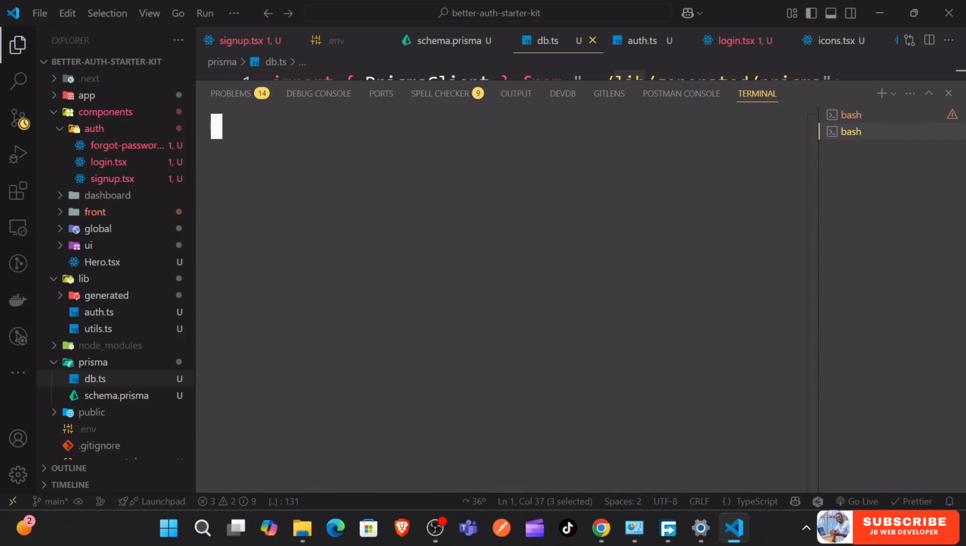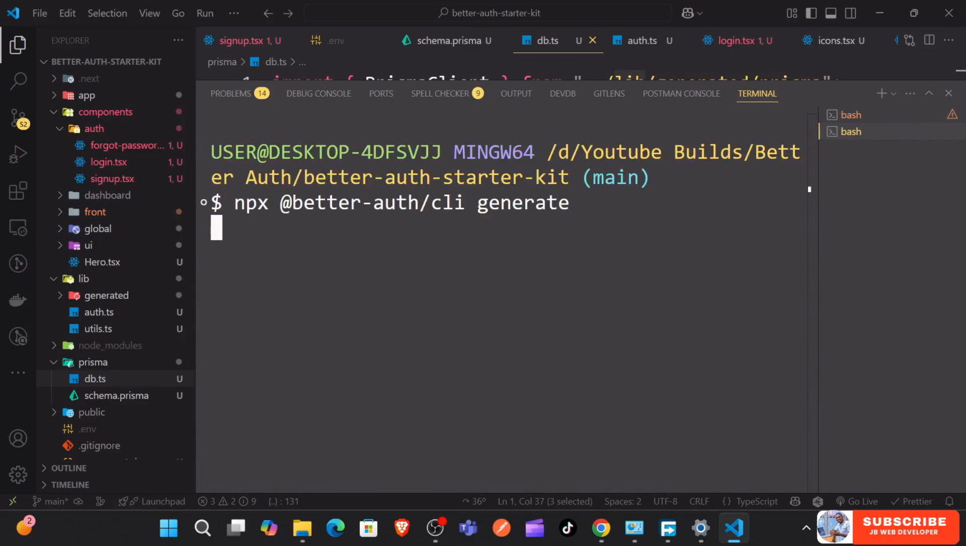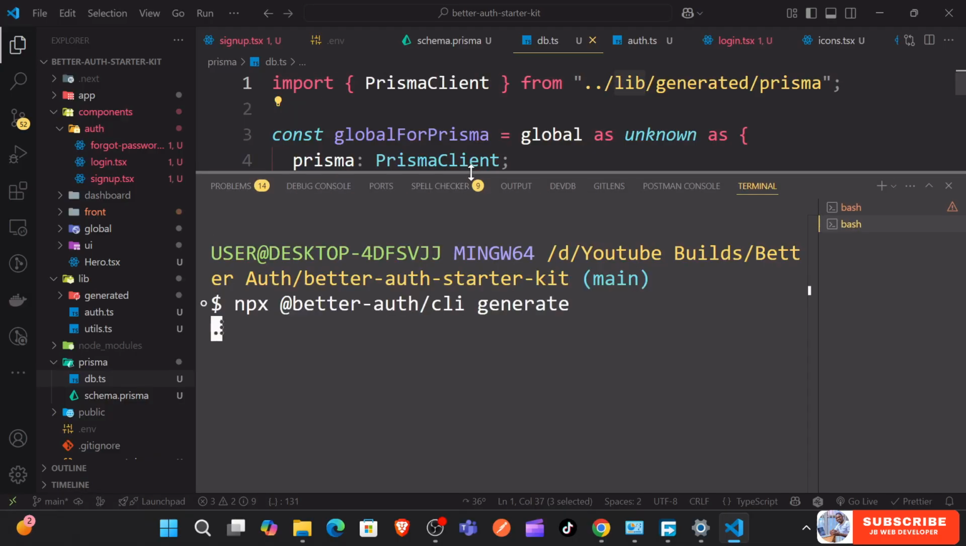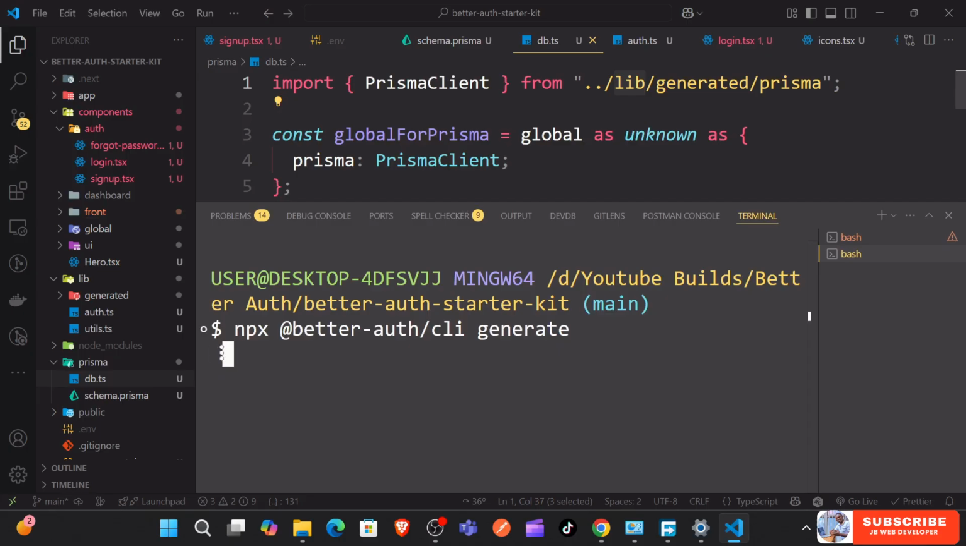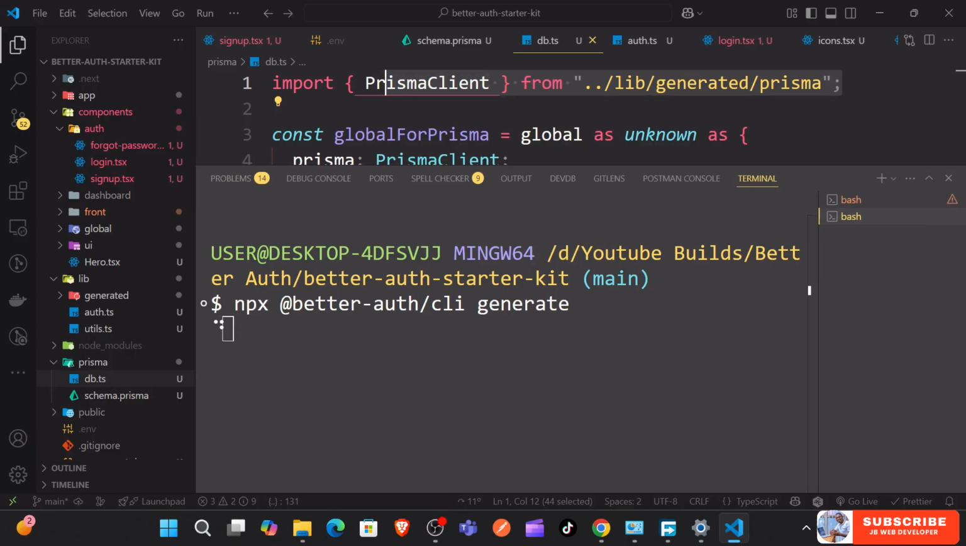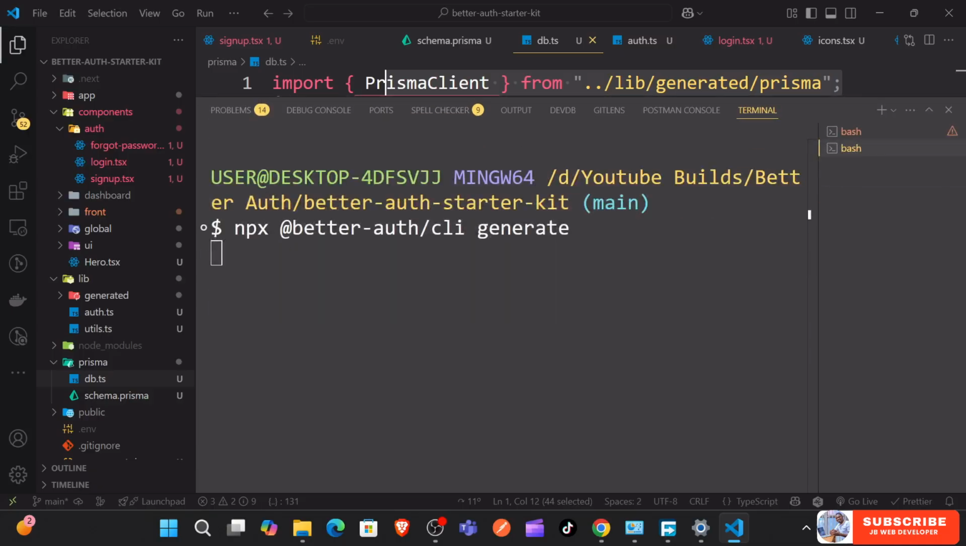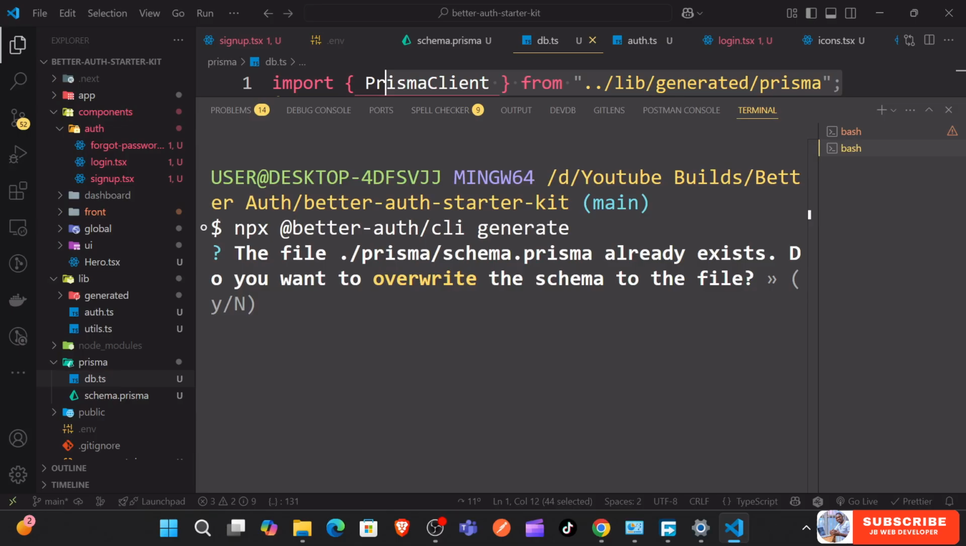Clear this. Let's run one more time. The Prisma client really is required for this to run successfully. Make sure you don't have any errors in this file. Let's give it some seconds to go ahead and generate. This time it should work. Okay, you can see that the file Prisma schema already exists. Do you want to overwrite this schema file?